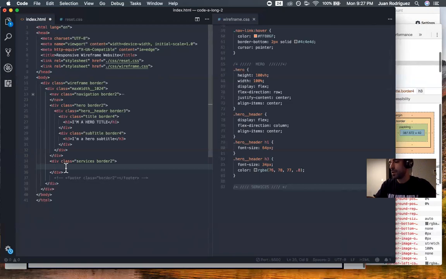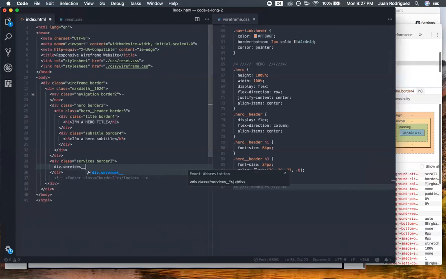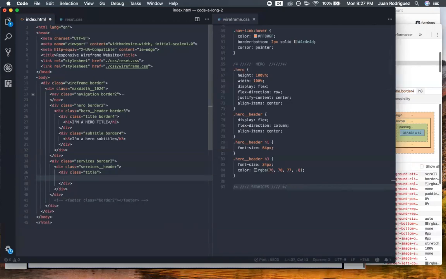And so let's do services. Div dot services header. This is where the title is going to go. Dot title. And yeah, I know all these divs are a little overkill, but there's a reason for it. It's a lot more controllable when I'm only having to deal with little things.